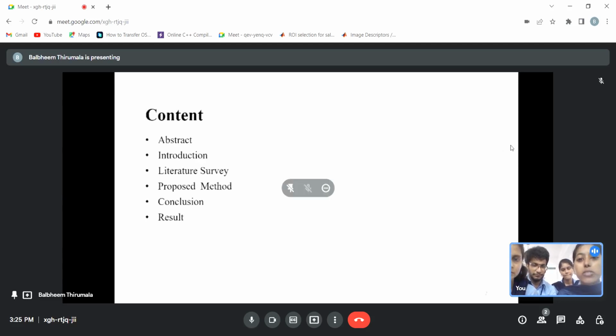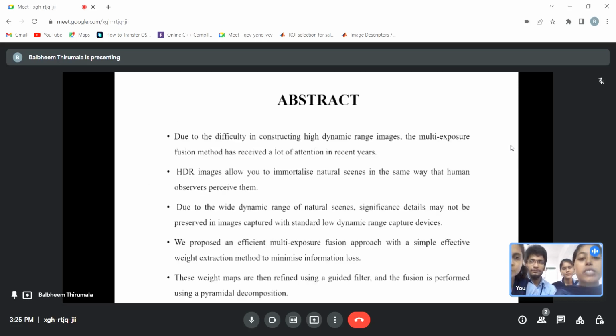Now coming to the abstract. Multi-exposure image fusion has received much attention in recent years because it can construct high dynamic range images. High dynamic range images are high quality images which are similar to human perception. Due to the low dynamic range images, the significant details may not be preserved. So we propose an efficient multi-exposure fusion. These weight maps are then refined using a guided filter and the fusion is performed using a pyramidal decomposition.